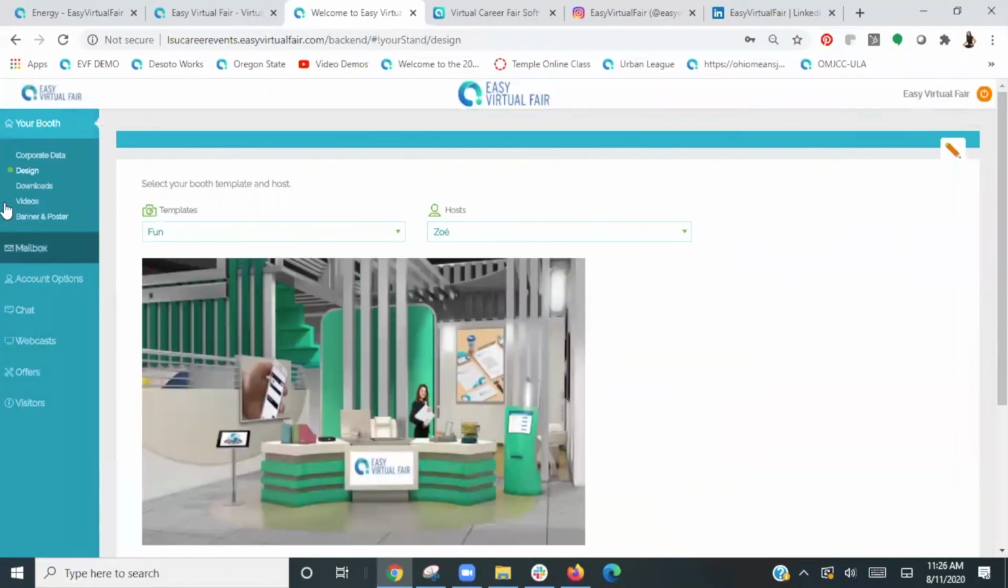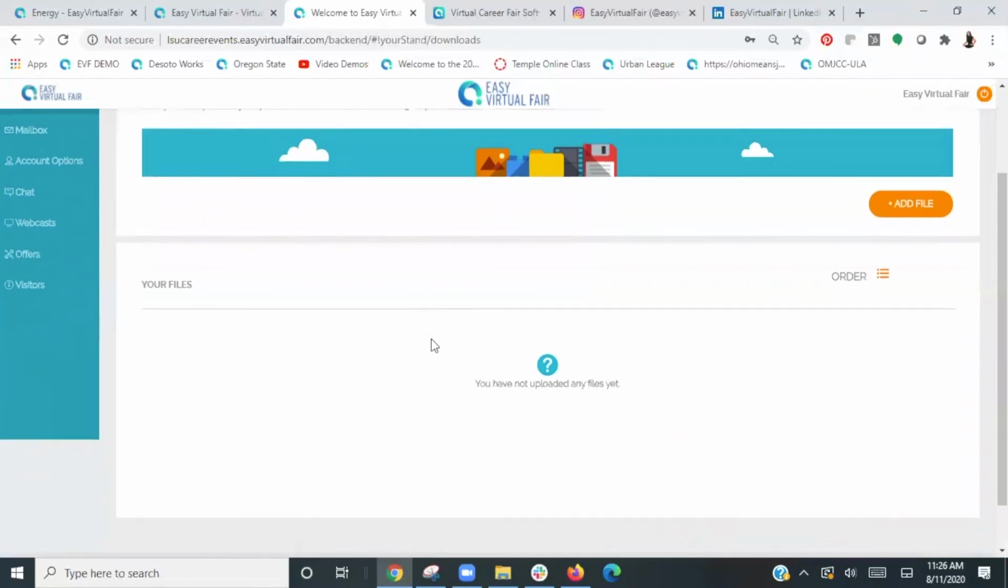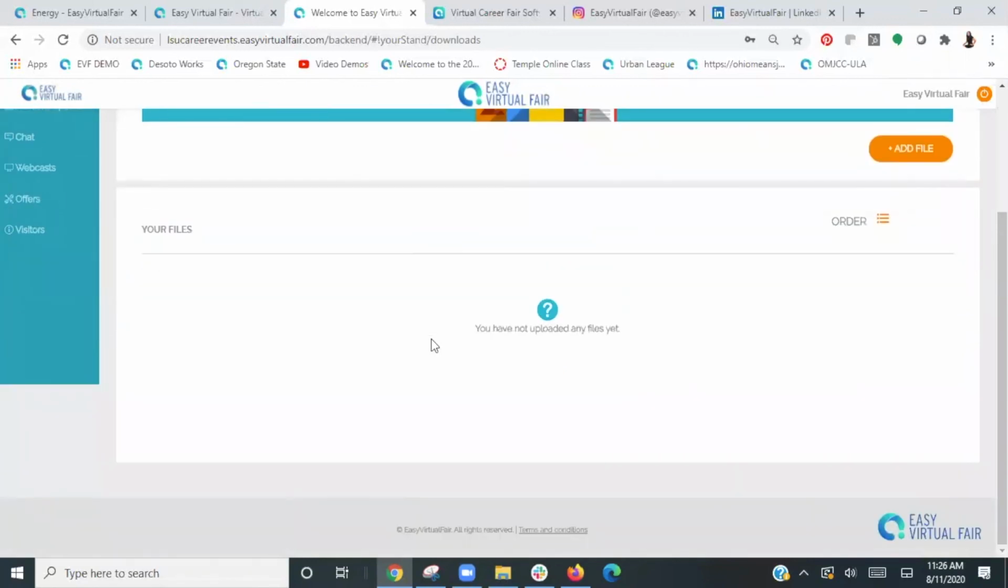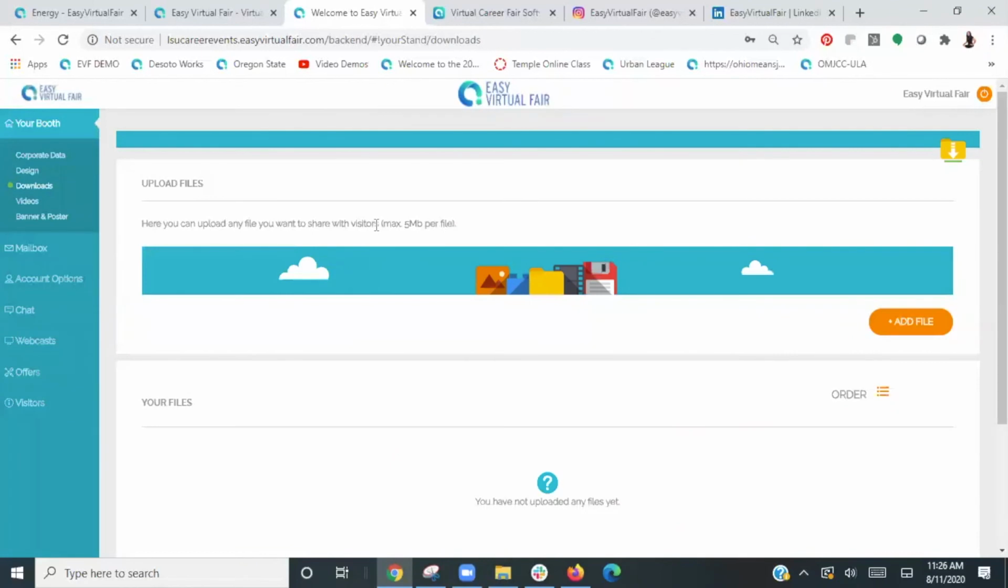Okay. Next, we're going to go ahead down to Download. So this is where you have an opportunity to share any PDF or Word document with the visitors. Okay, so if you have a flyer, or if you have a Word document, or maybe an application you want to share, feel free to upload that here. Again, please be mindful of the file size here.